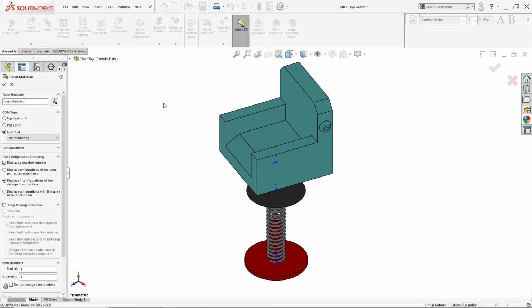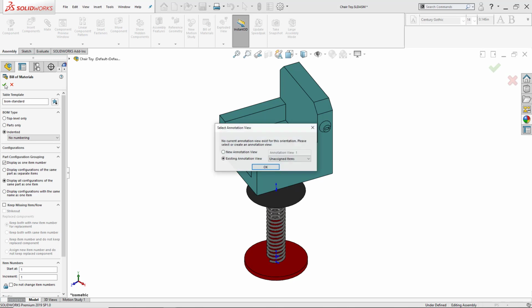There are many different types of bill of material types. For this, we're just going to keep it simple. We're going to leave it as indented, which is a combination of parts and a top level assembly. And again, you can have no numbering, which will reference one subassembly as one entire part. You can have detail numbering, which will reference the subassembly parts as 1-1, 1-2, or you can make it flat numbering where it just grabs everything and makes it 1, 2, 3, 4, 5, 6. So for now, we're going to leave it as indented. I'll go ahead and click OK.